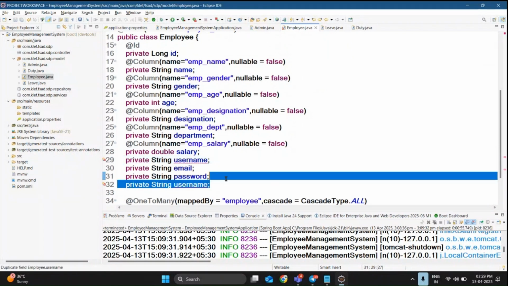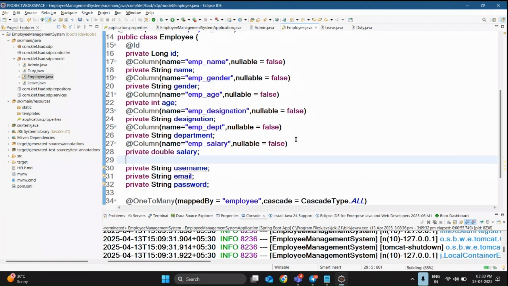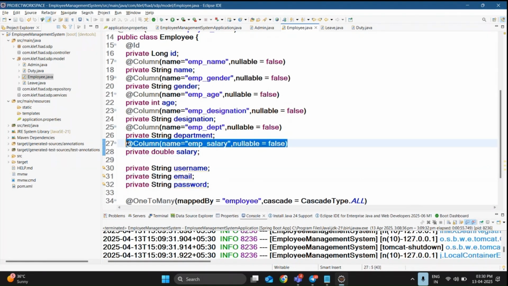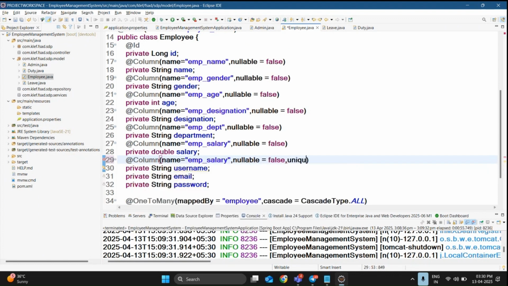We can also say using his ID he can log in, but I don't recommend using ID to log in. Okay, so let me copy this line. Username should be unique. True case. Again, emp_username.